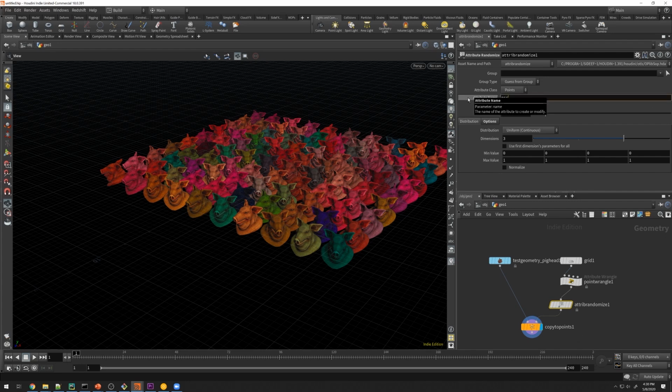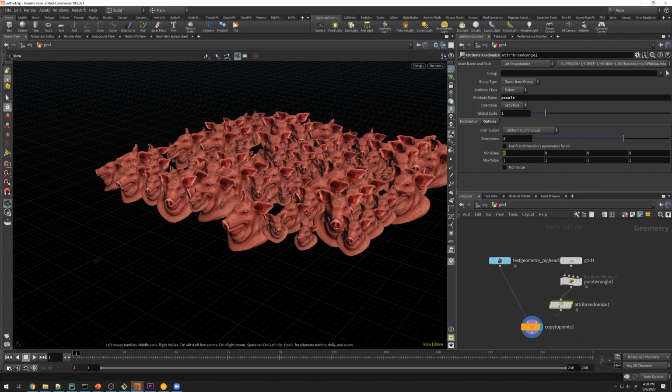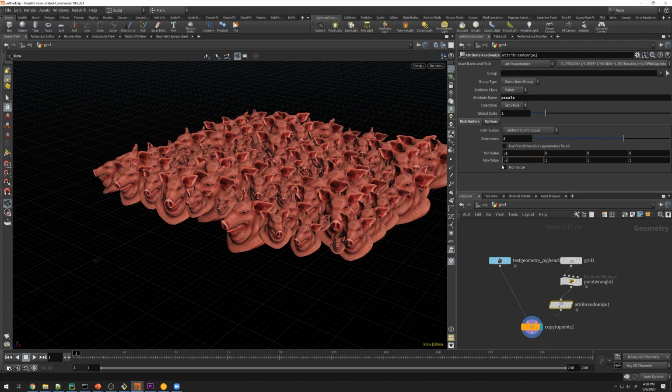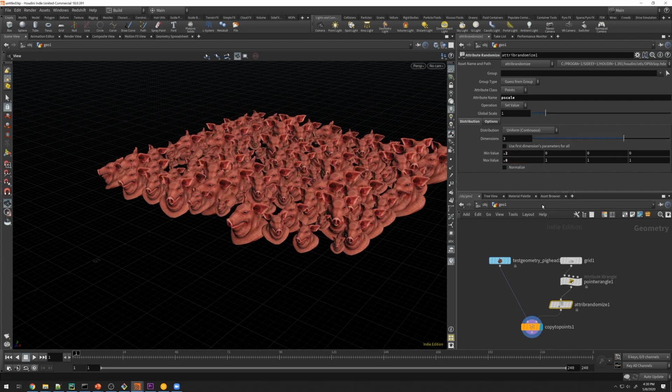Set the attribute to p-scale. Minimum, let's say, is 0.2, maximum is 0.8, and we're good to go. The reason we couldn't use attribute randomize to handle the orientation is because we were rotating a specific number of degrees around a specific axis.